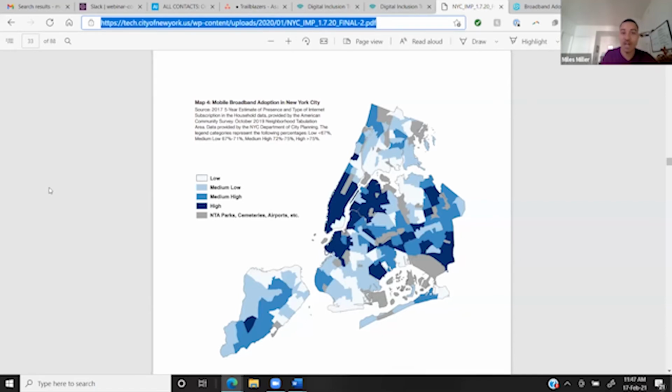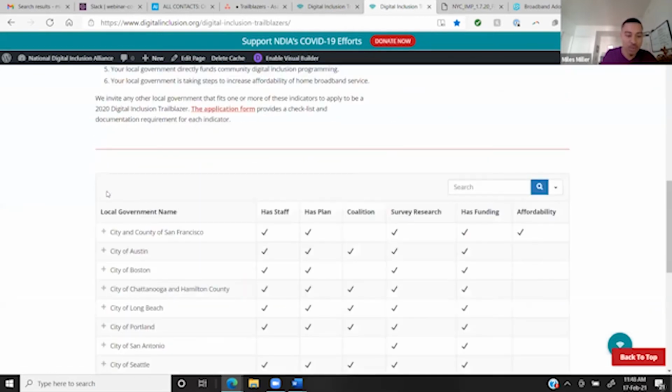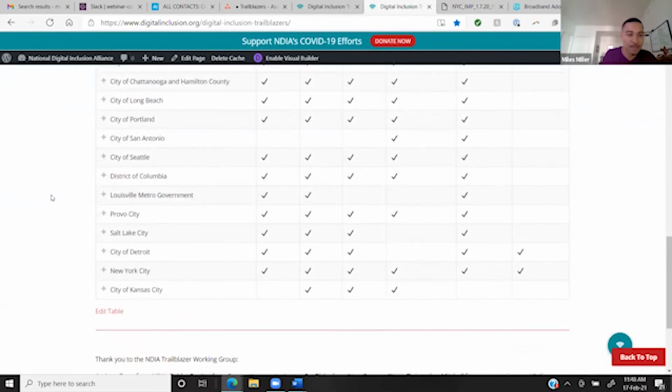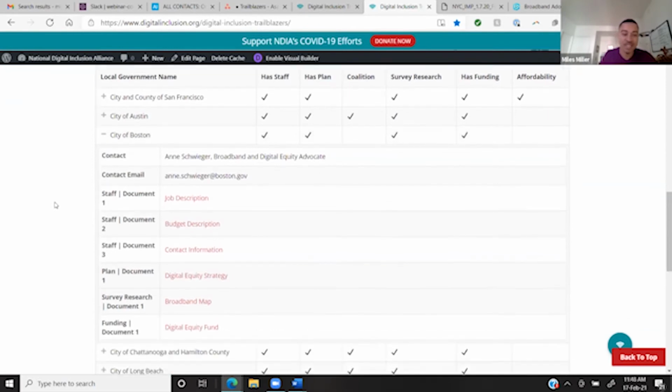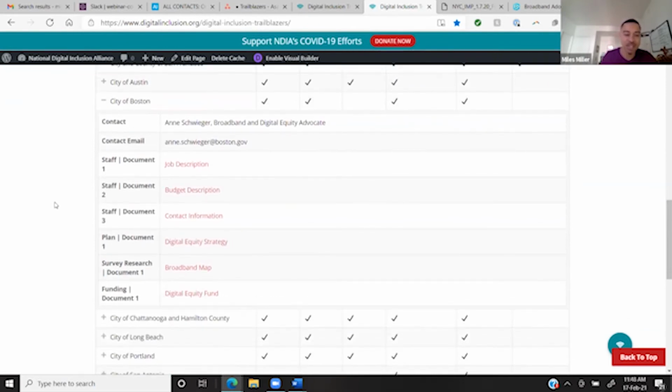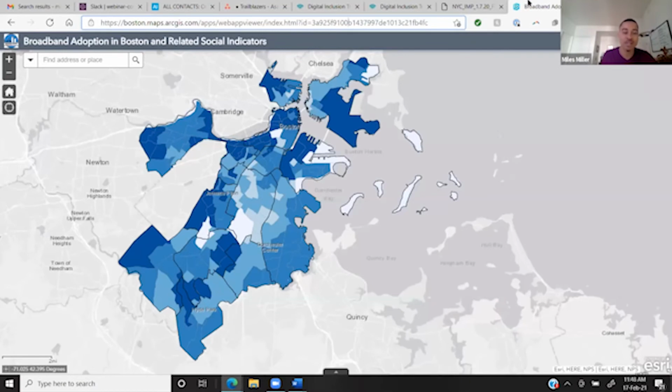Some cities have interactive maps, which is in itself a very unique and fun resource to have in your arsenal. So I believe one example of that we can scroll down to was the city of Boston, if I'm not mistaken. There we go, third from the top. Clicking on that plus sign again, we see the hypertext that gives us the documentation submitted by the city of Boston in order to meet the criteria to become an NDIA trailblazer. So if we went and clicked on their broadband map, after a little bit of loading time, we would come up with this, which is the broadband adoption in Boston and the related social indicators.